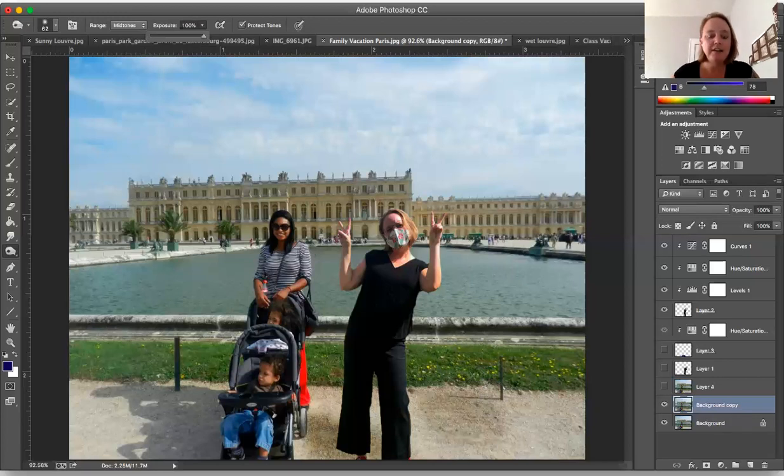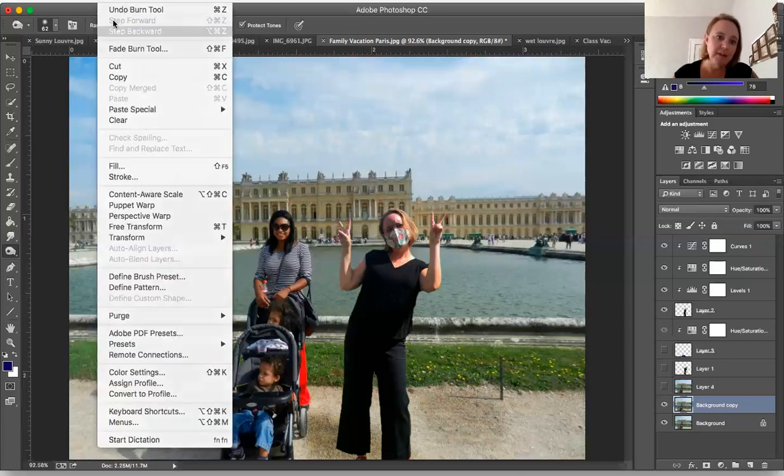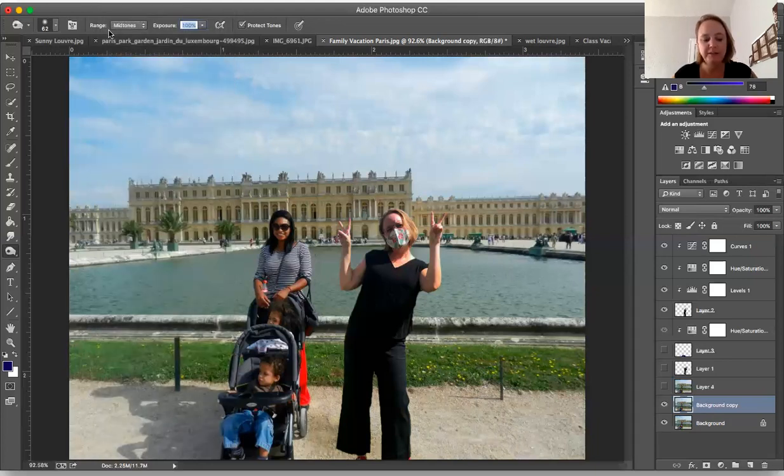Now, I don't want all of this stuff, and so I could just step backwards, edit, step backwards, edit, step backwards, or the keyboard shortcut is Command-Alt-Z. Or if I've really gotten way too far out of hand, I can just delete that copy of the background layer that I made and just start again.